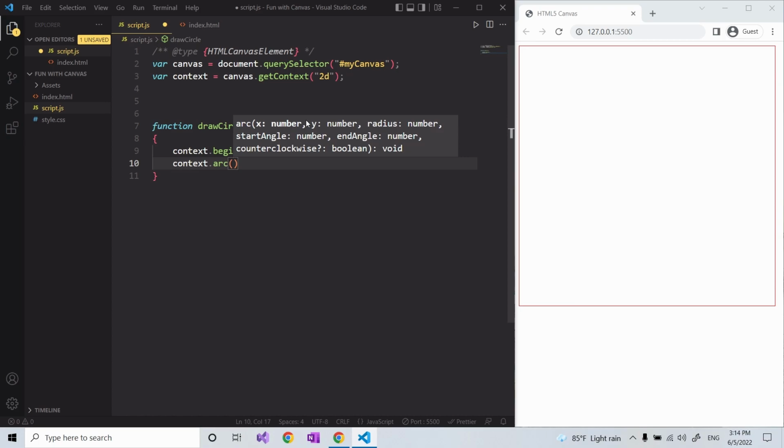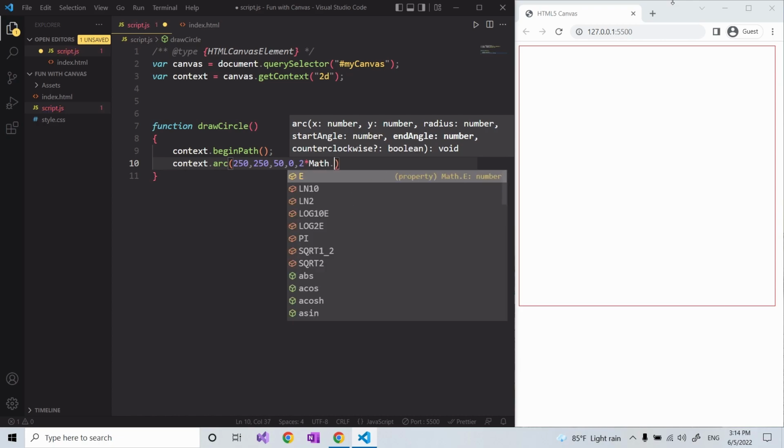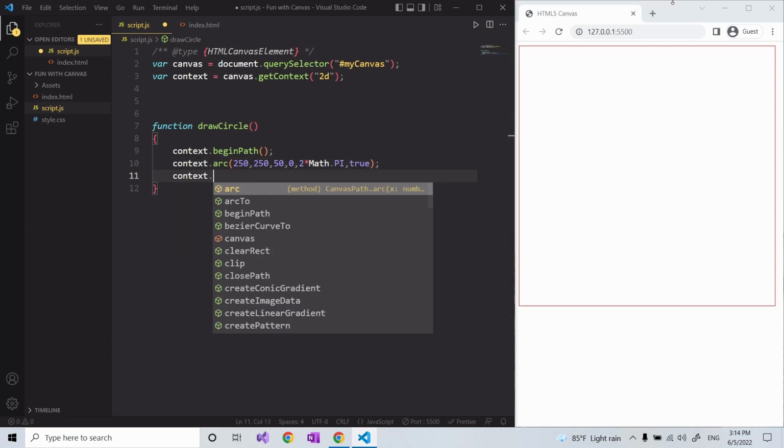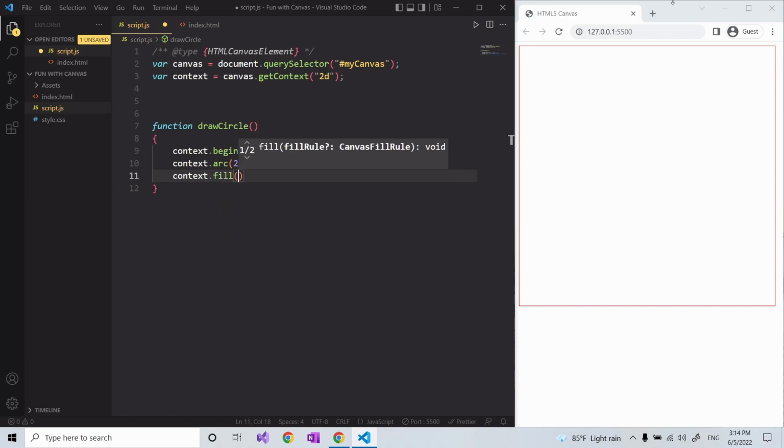So let's say that I want to draw a circle in the middle of our canvas. I can go 250 for the x and y, and then for the radius let's say 50. I want this to be a full circle, so the angles should be in radians, from 0 up until 2 pi, which is 360 degrees. In the case of a full circle it doesn't matter if it's anticlockwise or clockwise. Then we can just call fill or stroke to actually see our circle.